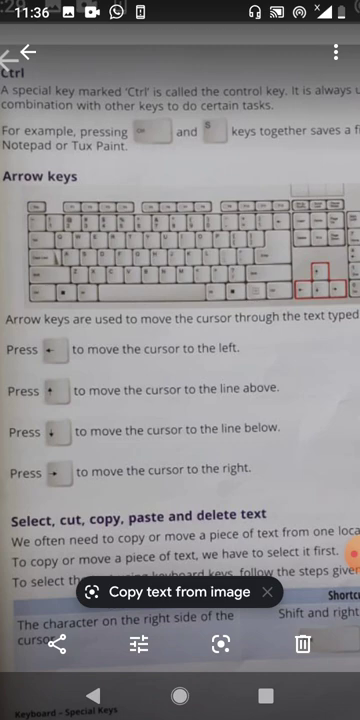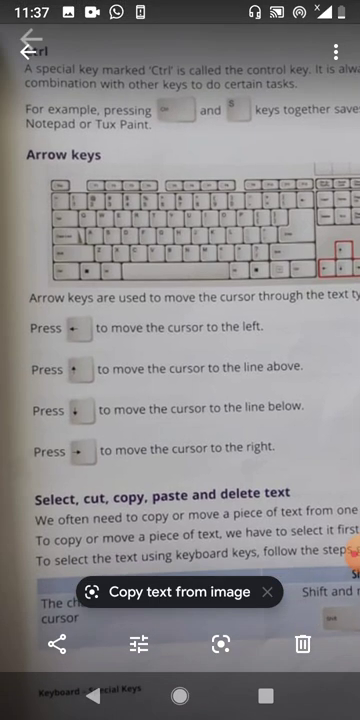Next one is the arrow key. We have 4 arrow keys. The left side arrow key moves the cursor to the left. The above side arrow key moves the cursor to the line above. The below side arrow key moves the cursor to the line below. The right side arrow key moves the cursor to the right. So children, learn all these special keys along with alphabet keys and number keys.